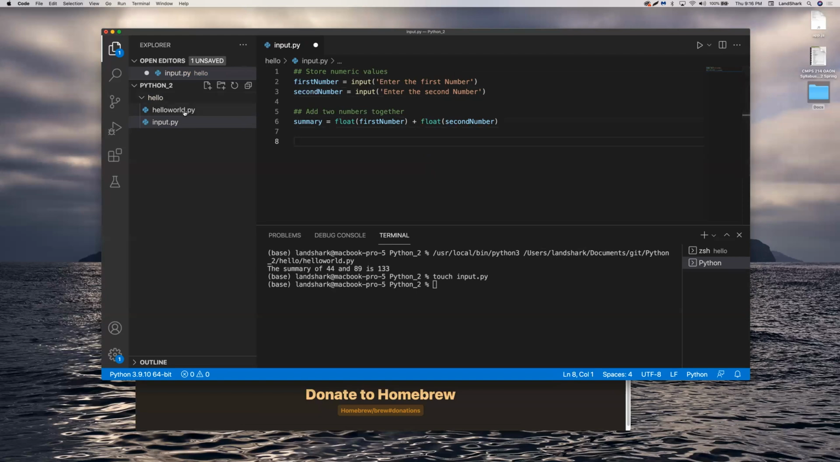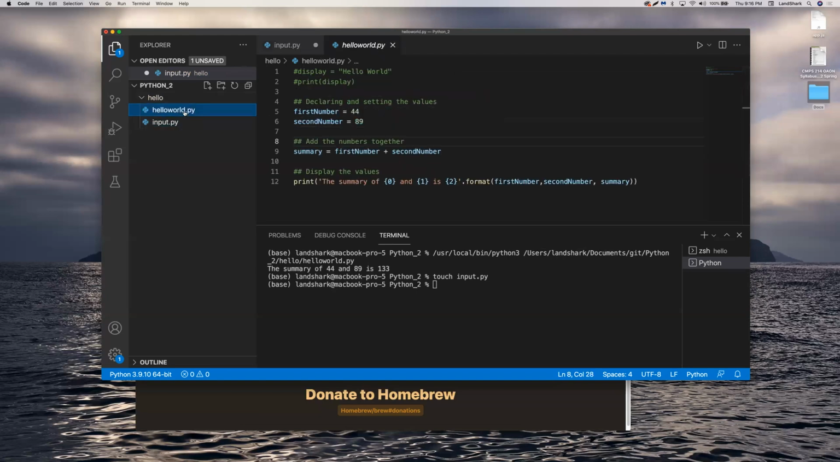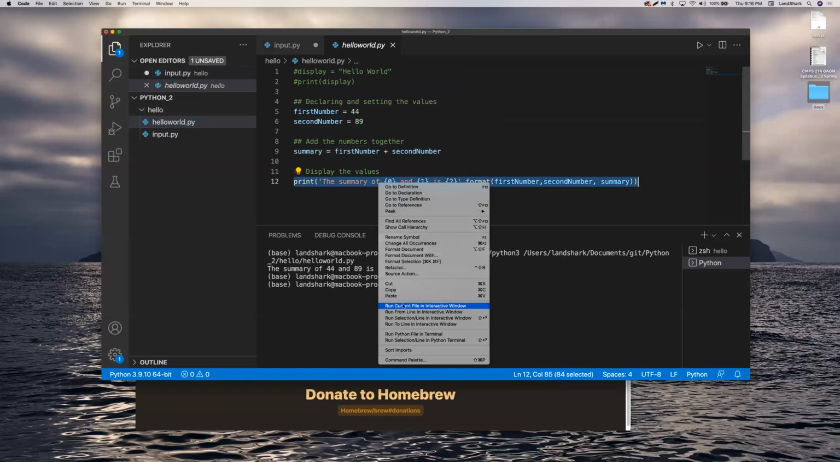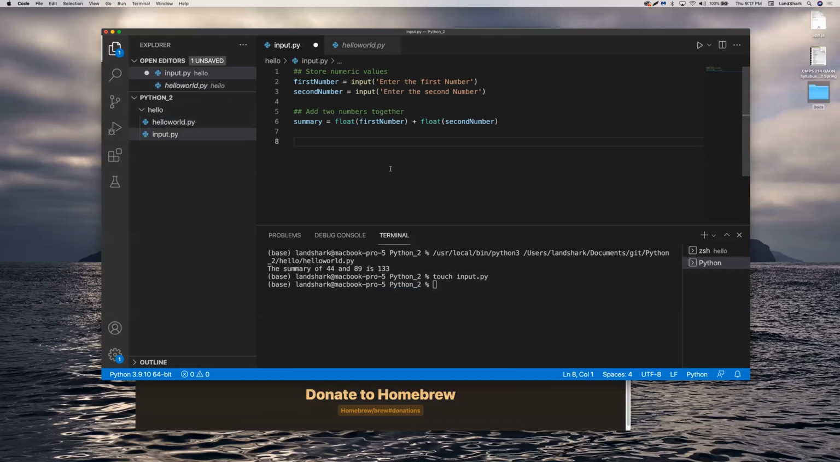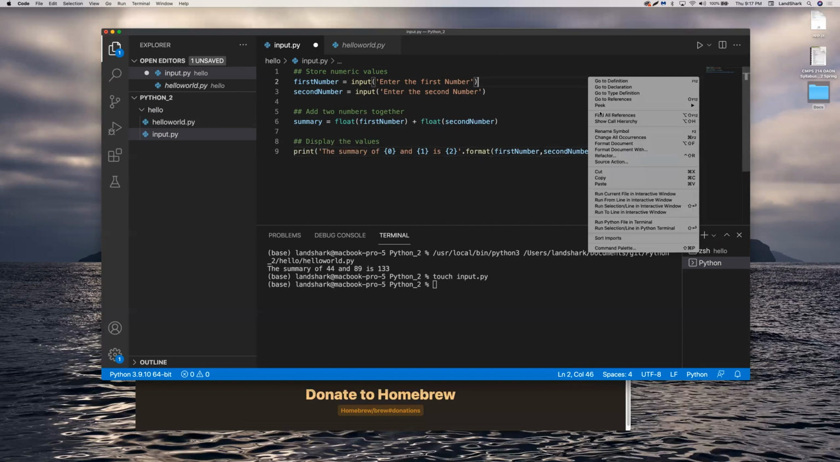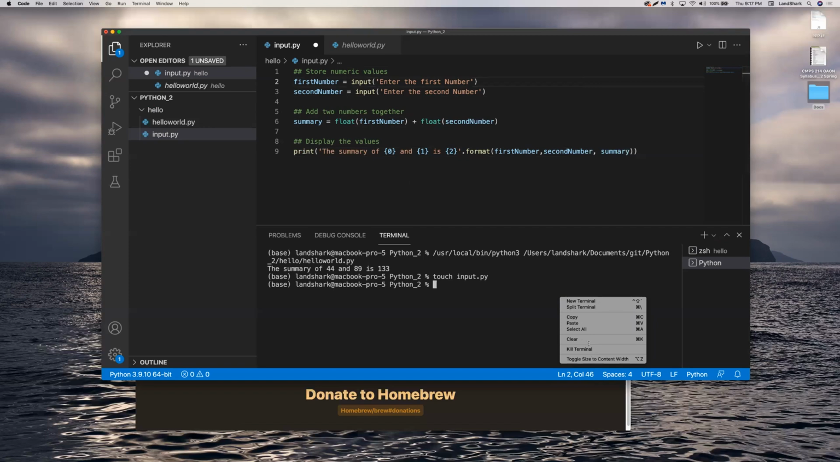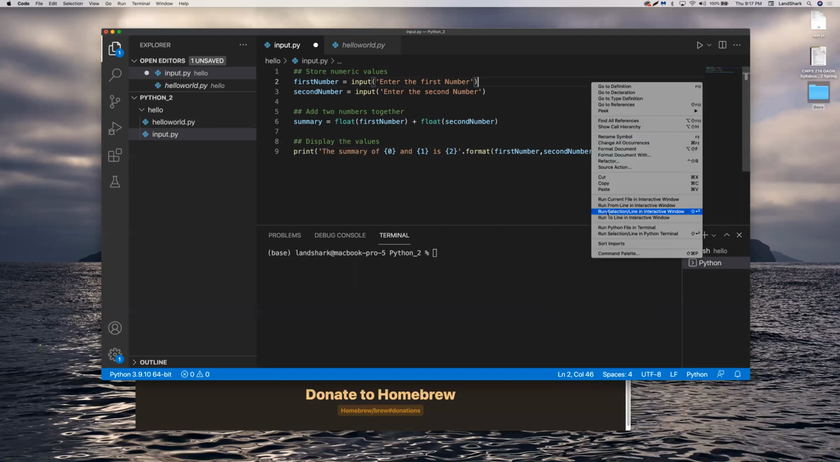So I'm a big proponent of copying and pasting when I can. So I'll copy this. Why create it when we already did this one. And this will be display values. So summary of 0, 1, and 2, same exact thing that we did up here. And I'm going to run it differently. Let me clear this. And we're going to run it from here.